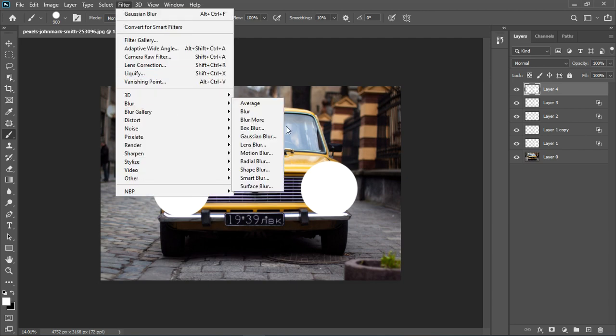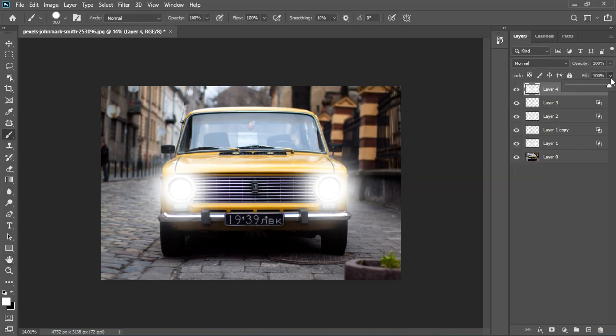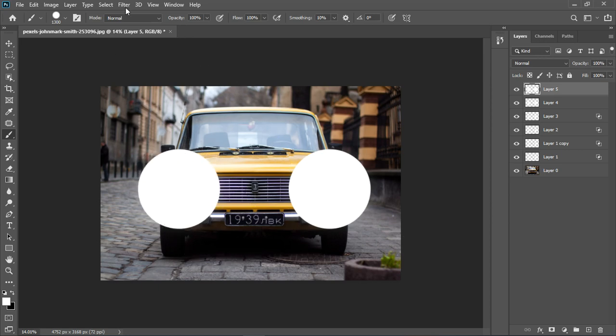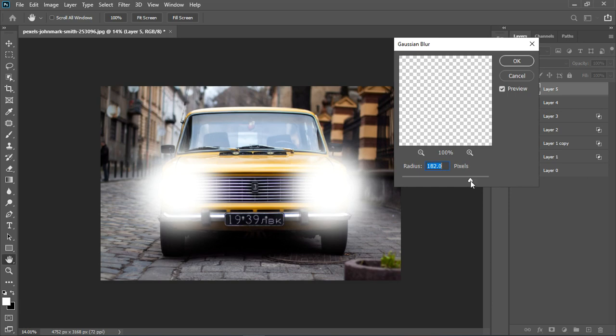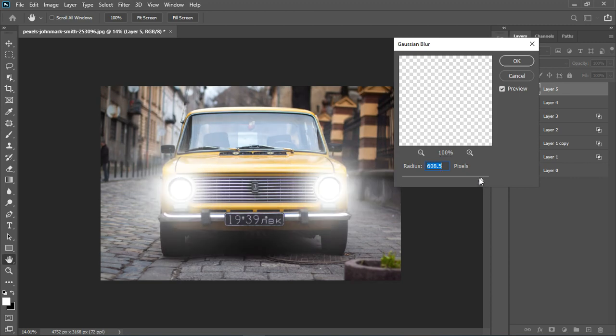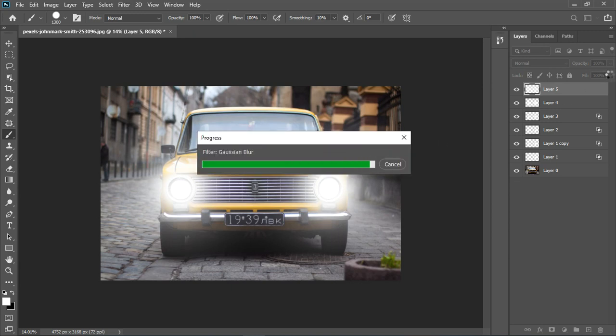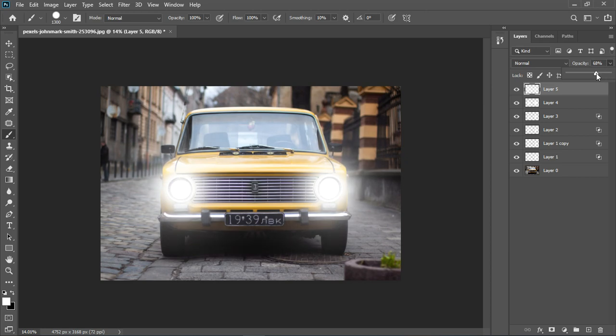So go to Filter, Blur, Gaussian Blur, and then we're going to blur it. Let's blur it like this. It's okay. You can decrease the fill. So something like this. Create one last empty layer, and we're going to make the brush bigger. Click and click. Go to Filter, Blur, Gaussian Blur, and then we're going to blur it with a high blur value, and then click OK. Now once you have that, go ahead with the opacity and take it down a little till it looks real.